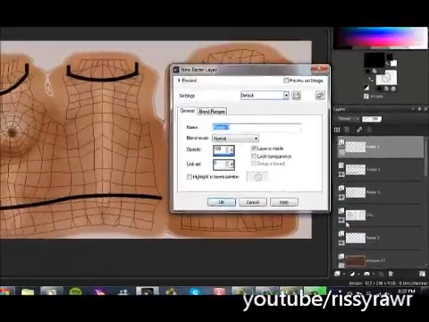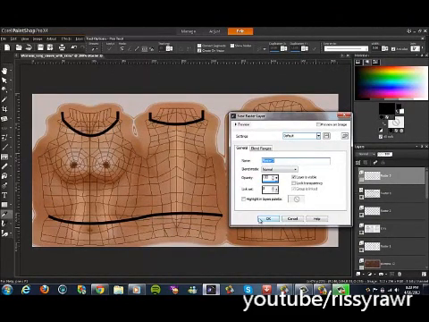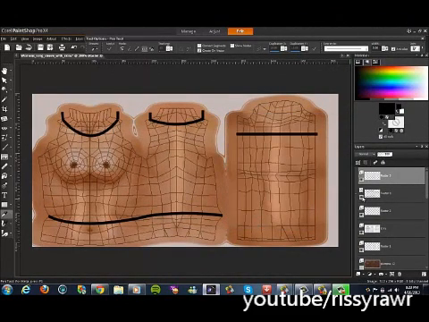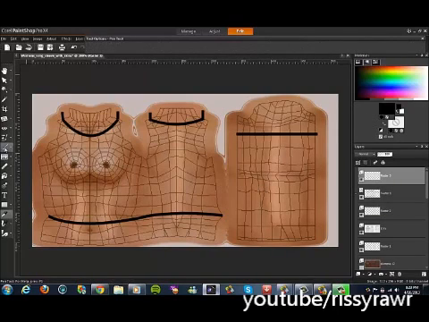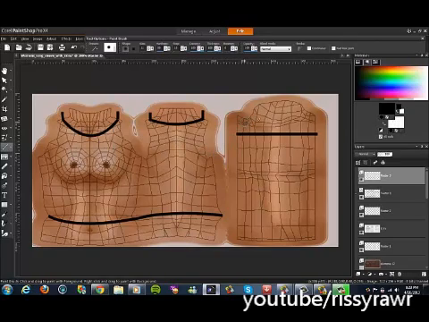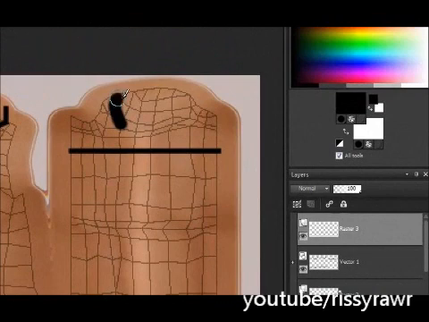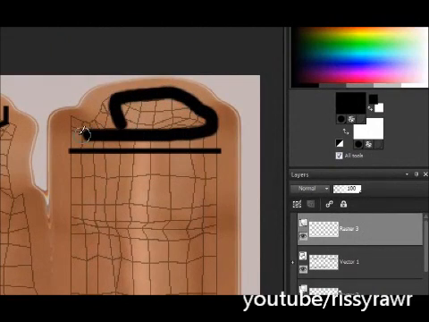Now I'm making a new layer. And gonna pull out my paintbrush again, and I'm coloring in the part of the shirt that I want, and that is black.